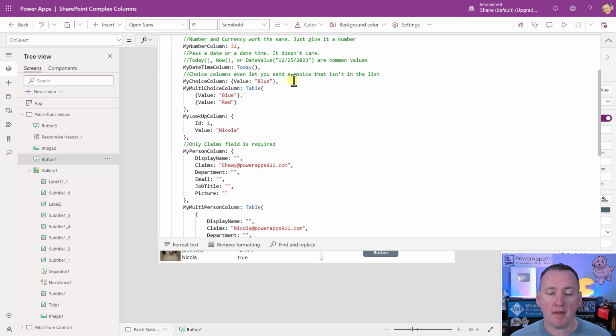Okay, so now my choice column. We've learned how these all work, right? We understand we now have to worry about records versus tables, so now we need to craft those. If I wanted to patch the choice column as blue, we're going to use curly brackets, in Power Apps and in JSON. It's a record. And so here it's going to say value: blue.